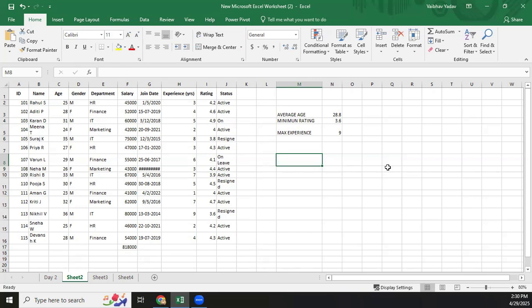Now let's go to the count function. Have you all known about the count function before? So you all are familiar, right? The question that comes to my mind is that I want to look for the number of males in my company. What will it be?